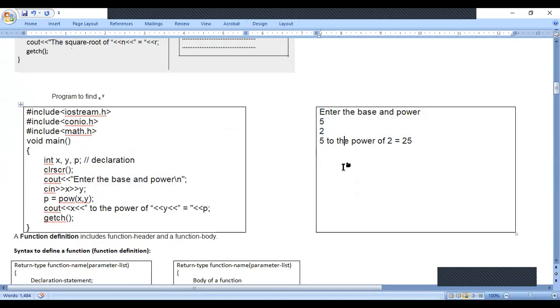Okay, 5 is stored in variable x, 2 is stored in variable y. Then POW of x comma y means POW of 5 comma 2, that is 5 power 2. So 5 square is 25, and it is displayed in this way: 5 to the power of 2 is 25.